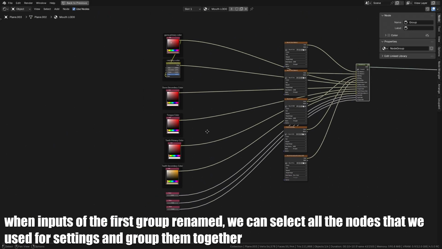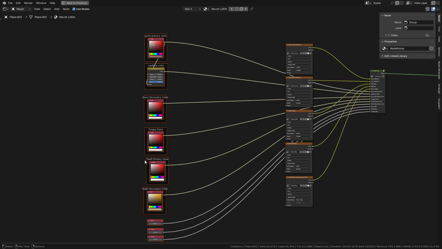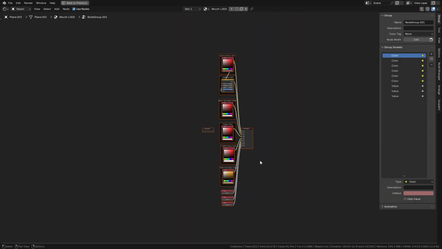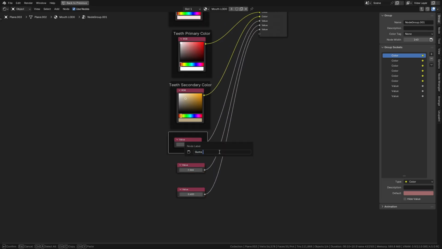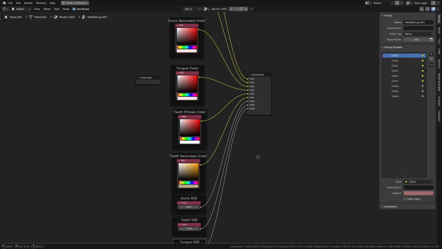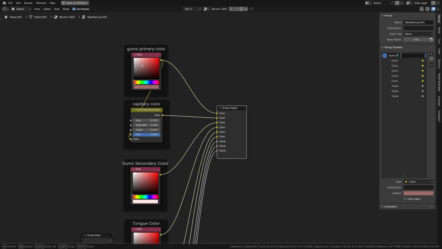When the inputs of the first group are renamed, we can select all nodes that we used for the settings and group them together. Then we need to rename the outputs accordingly.